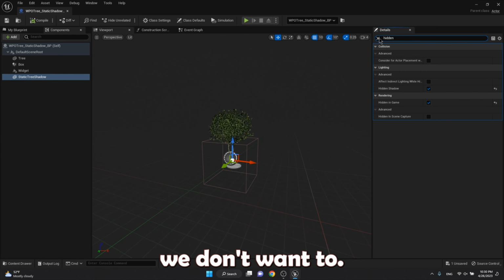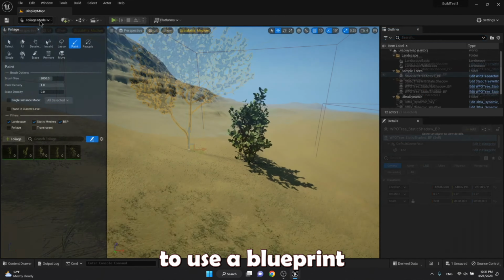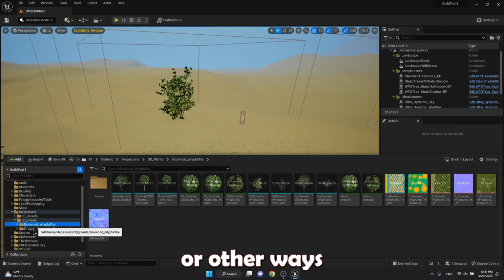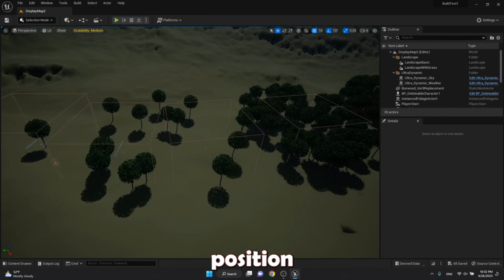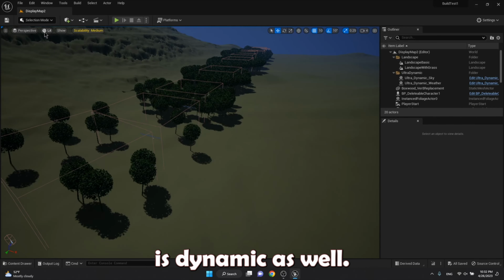But we don't want to use a blueprint instead of a static mesh in the game. The idea is to place the world position offset enabled foliage into the world first without casting any shadow. Then we add the static shadow using C++ or blueprint or other ways around. This one is world position offset enabled as well as the shadow. So basically the shadow is dynamic as well.